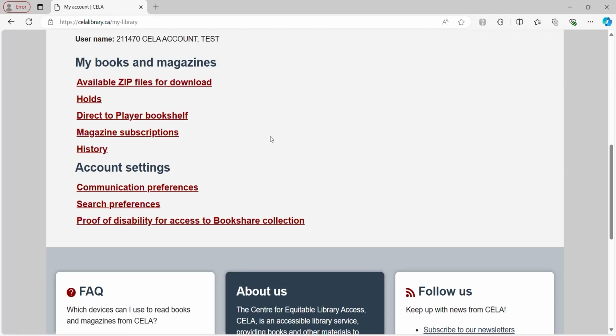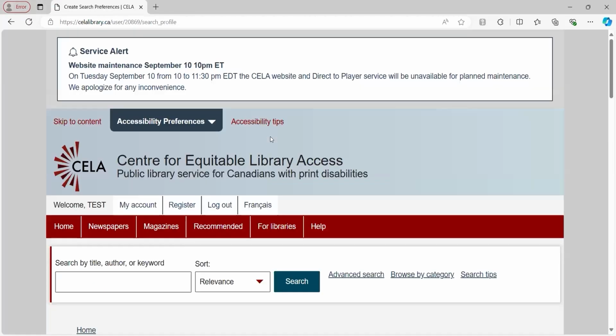I will go to the links list. Links list dialog. And I look for search preferences. So I'll write SE. Search tips. 16 of 4. Search preferences. I pressed S again and I found search preferences. Loading page. Create search preferences CELA.